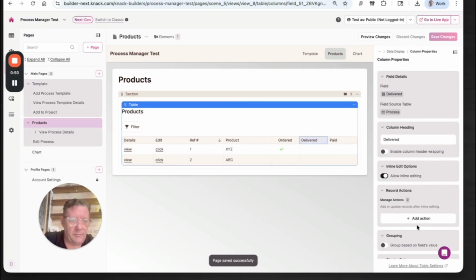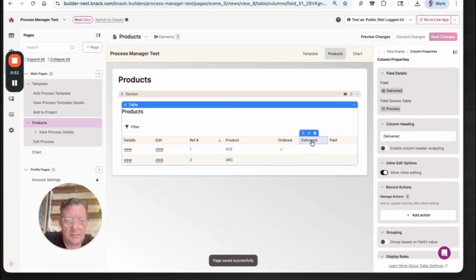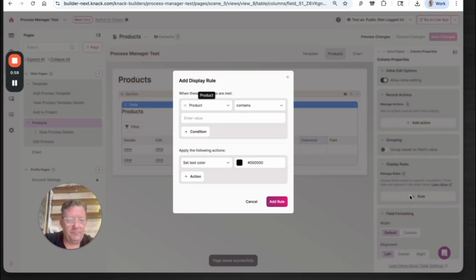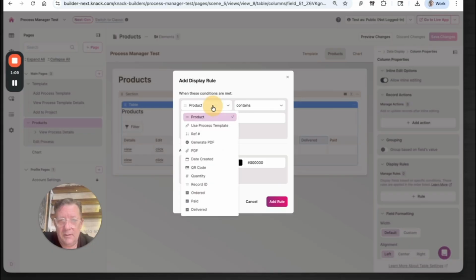And we want to go to the characteristics of the column itself. And we're going to go to display rules. And the first thing we're going to do is we want to get rid of the ability to see that yes, no, when you're just looking at the table. And that's easy enough. Here's what I suggest.